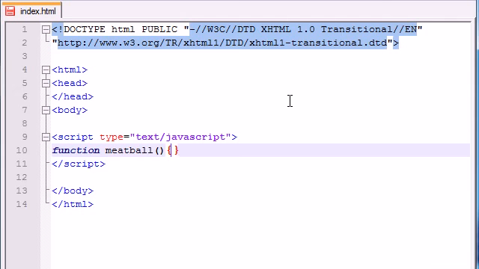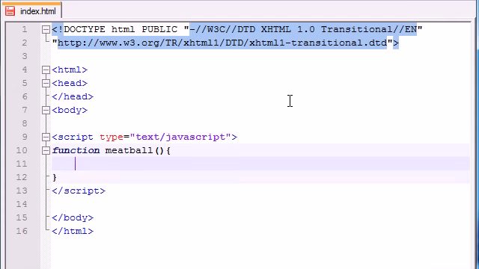Now let's make the body right now before we start talking about the parentheses. Let's just make an alert box. We'll just leave it empty for now. So now what we need to do is talk about these parentheses. These parentheses are called the parameter of our function.